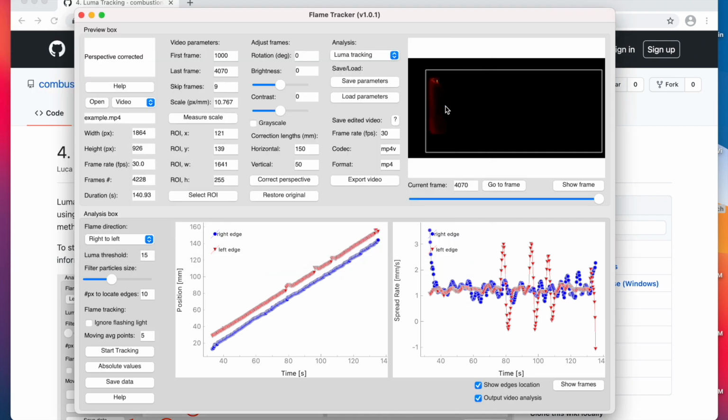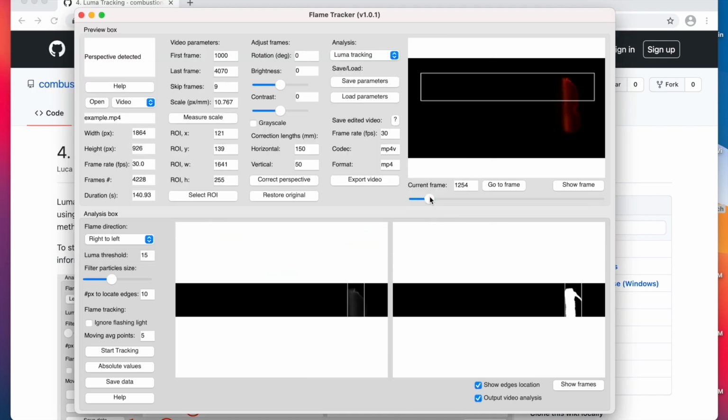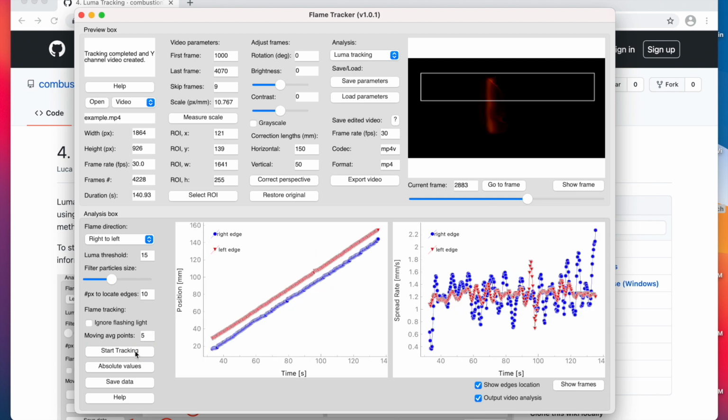Remember that if I change the region of interest, the filtering of small particles might need to be updated first, and it's always good to check the preview before the analysis. If I track the flame now, I can see that the spread rate variation is much smoother. Of course, the decision of what data is more relevant depends on your application.